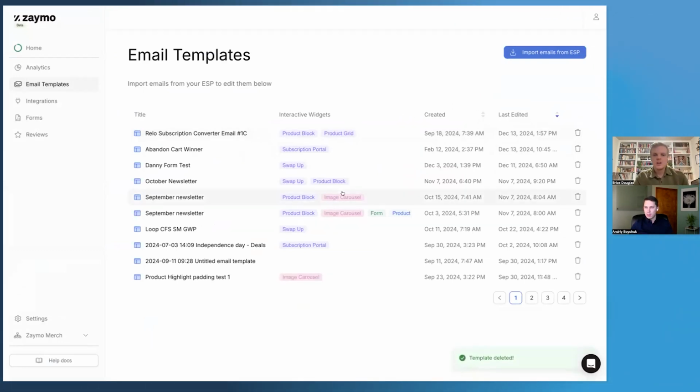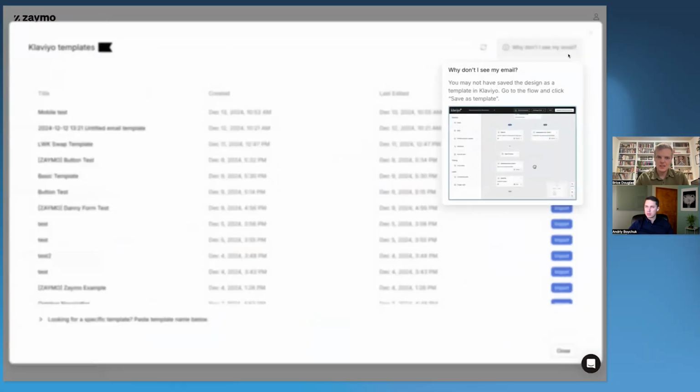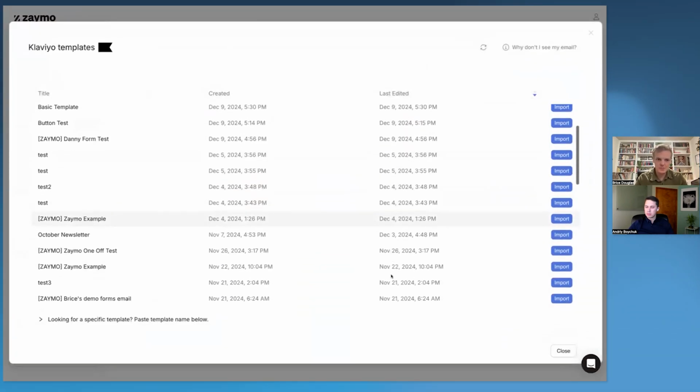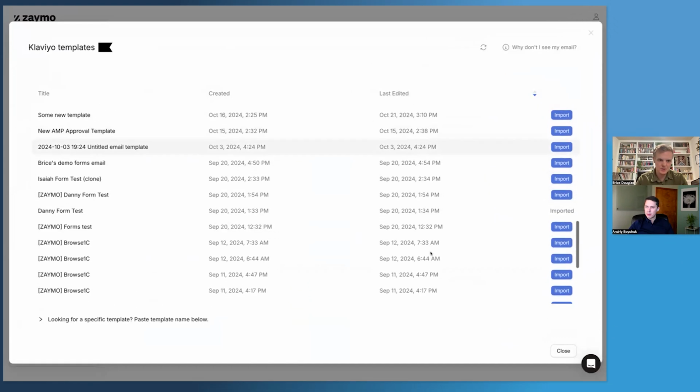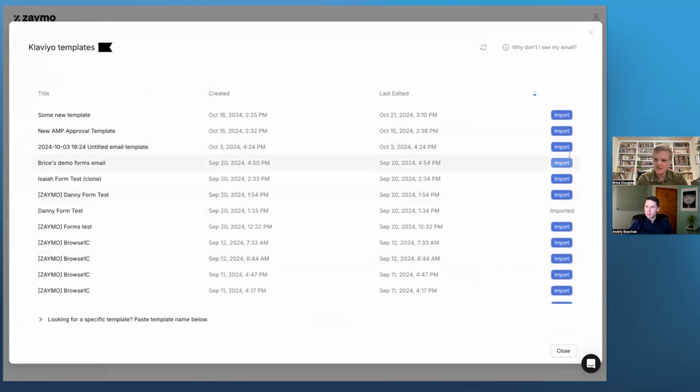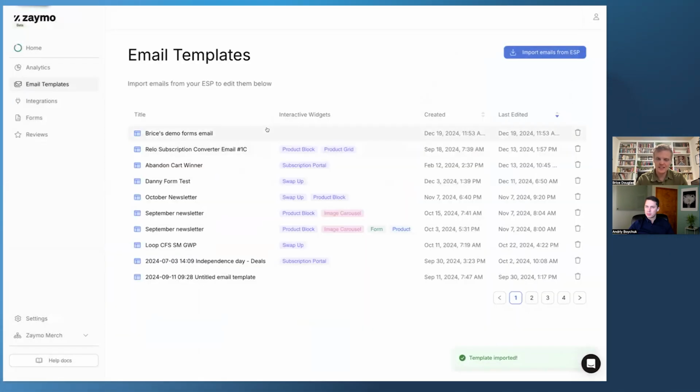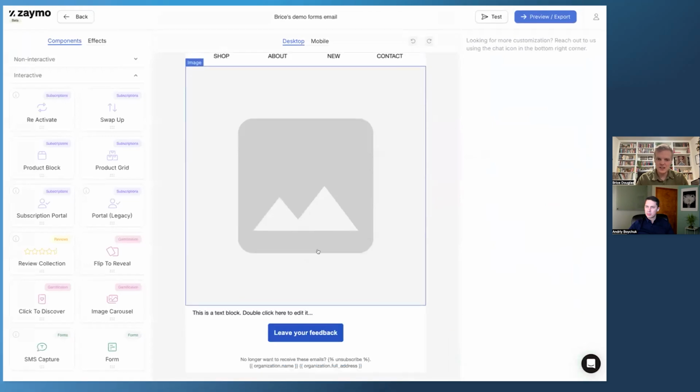What a wonderful question. We actually like you to keep your existing workflow. So you build the full email in Klaviyo, and then we have this button right here that says import emails from ESP. I'll click that, and this pulls in all of your emails from Klaviyo that you've already built. Let me pull up a demo email we just had. I'll pull this in. Again, pretty ugly email.